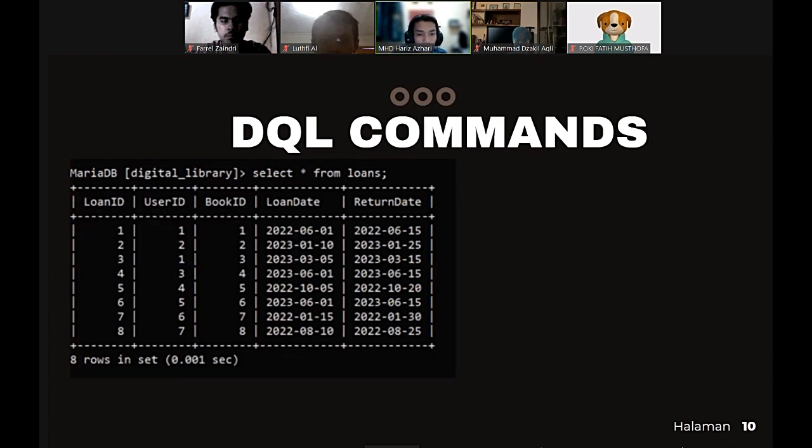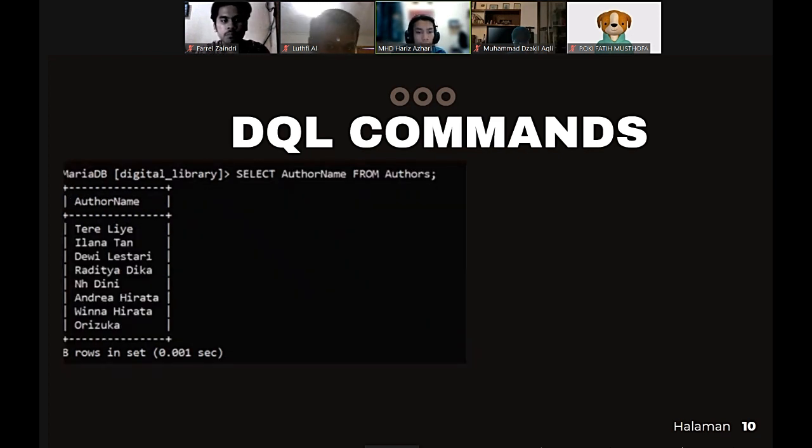And also the same, select from loan, that retrieves all data from the loan table. Next, now select author name from author. This command fetches data from the author name column in the author table, placing all values in that column.